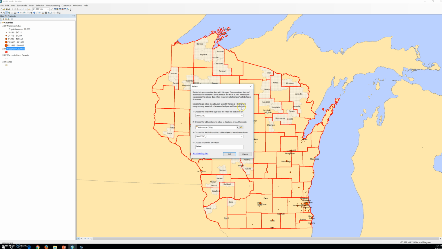So on the relating dialog box, for option 1, click the arrow and click County FIPS. For option 2, click Wisconsin Food Desert. For option 3, click CNTY_FIPS, the same. Now we don't have to do anything. And for option 4, maintain the default name, and we're going to click OK.